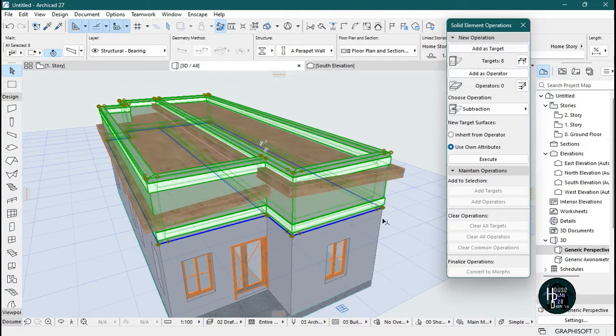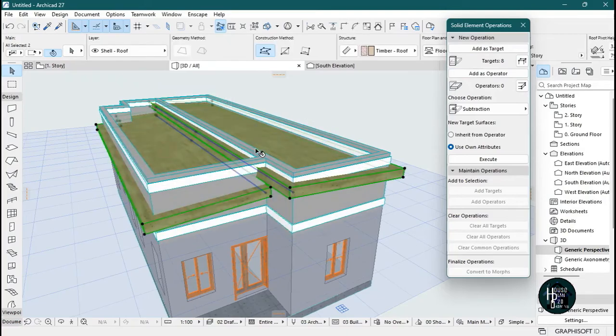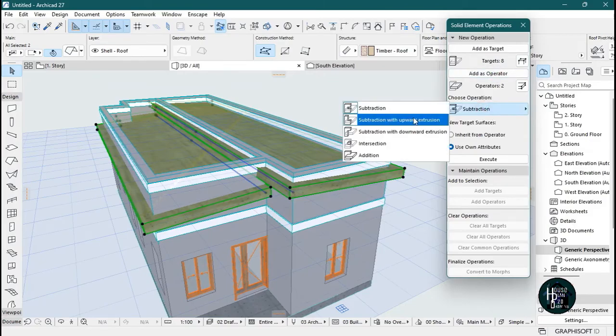Now press escape on your keyboard, click on the roof, hold down shift, click on the other roof to select two roofs at the same time. Now add as operator. Now pick this point, click this, and let's select subtraction with upward extrusion, because that's what we want. We want the upper side of the parapet wall to be cut off.